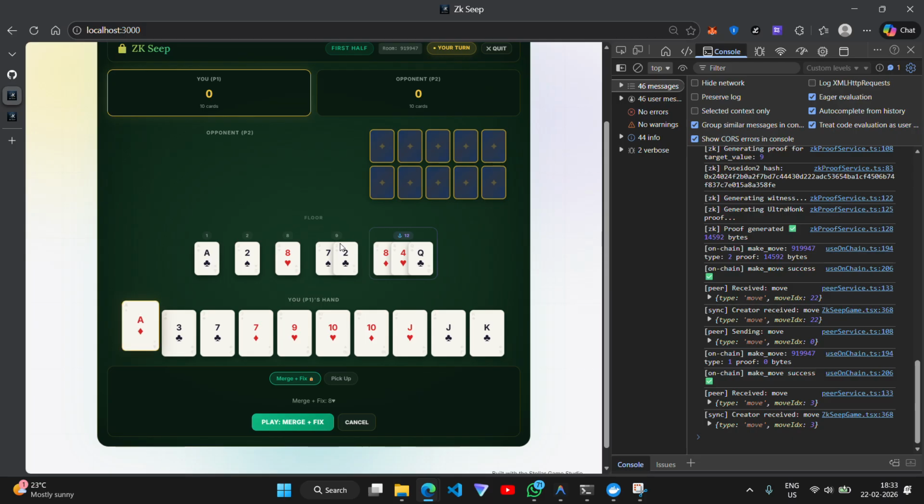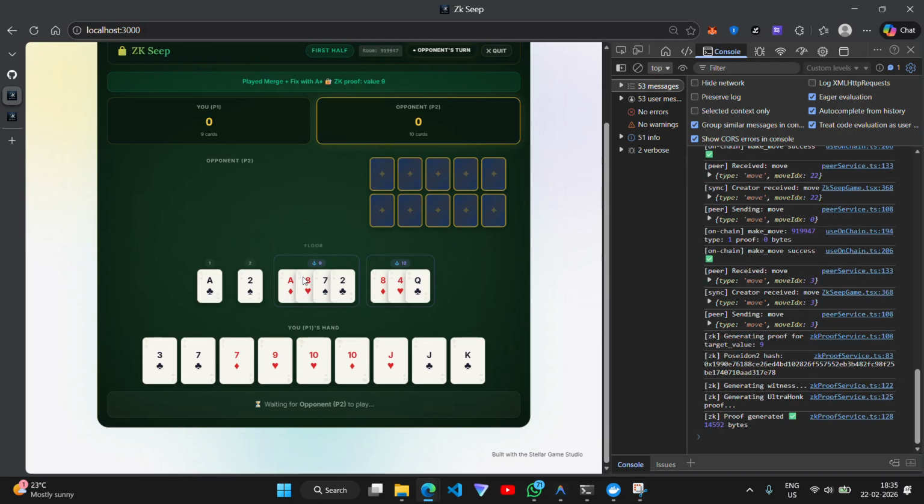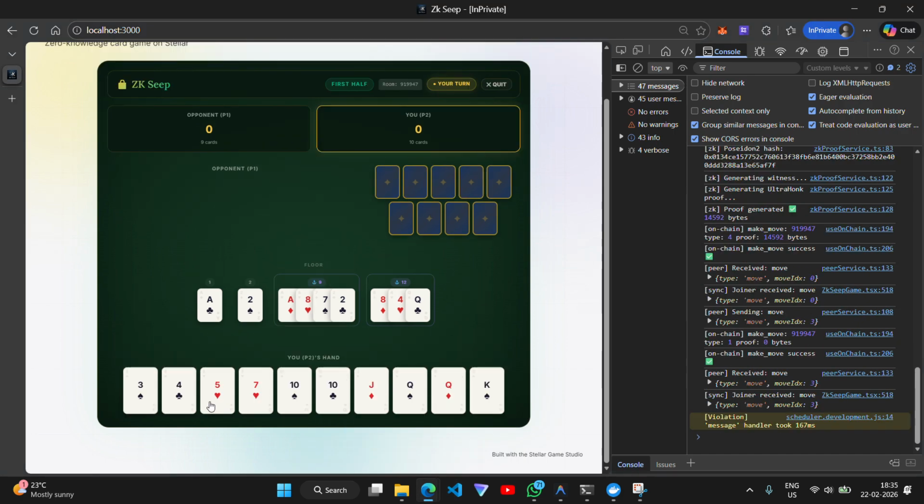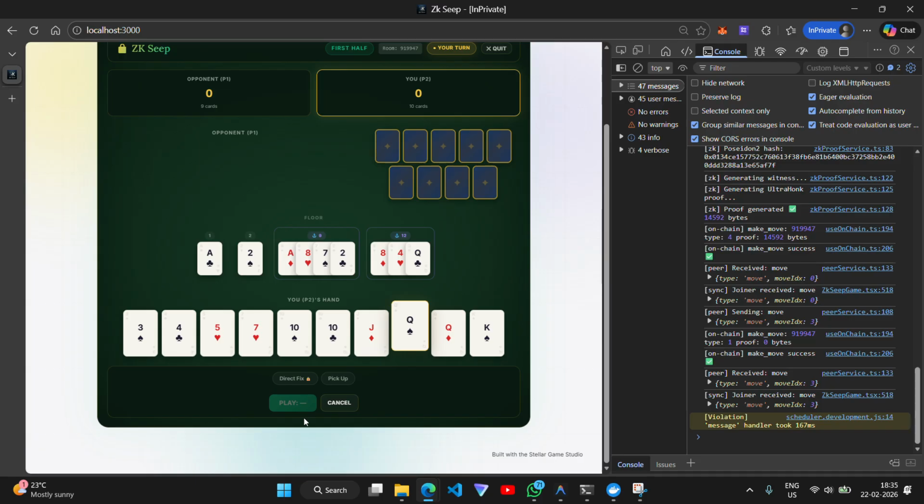But we were going to do this on the 9, right? So let's just pick it up. Okay, let me just merge and fix this right now. So this will go on this 9 and I will be able to fix it. So play merge plus fix. This house of 9 is now fixed. So let me go back to this play tab and then I can create another house. So let me just pick up this.